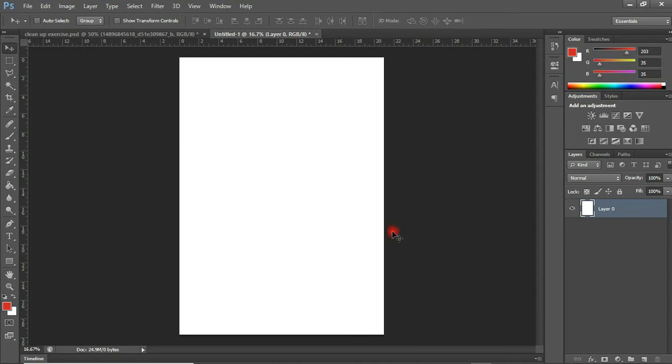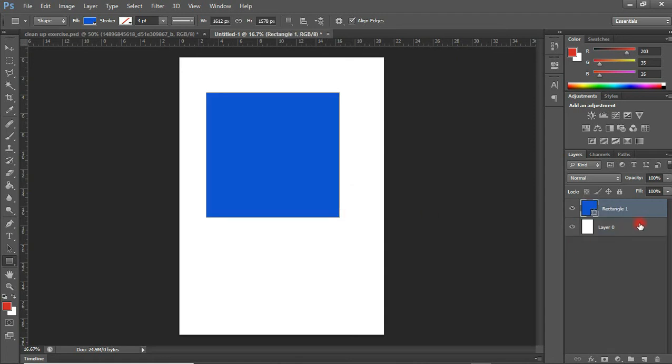What do I mean by that? When I go in for this tool, for example, and I drag to create something like this, you can see that in my layers panel in here, it has created a layer for it. So anytime I want to make modification to that object, I have to make sure I'm on the right layer.